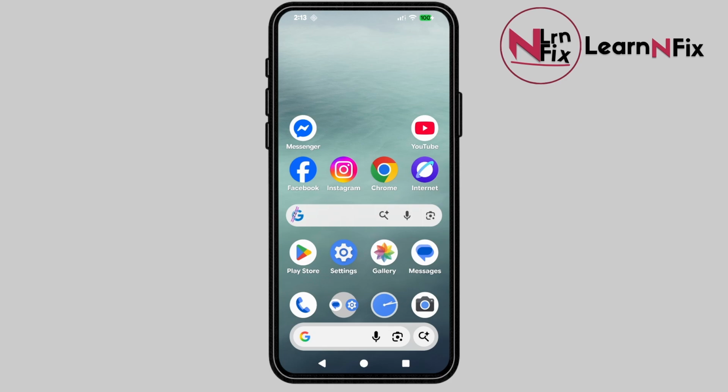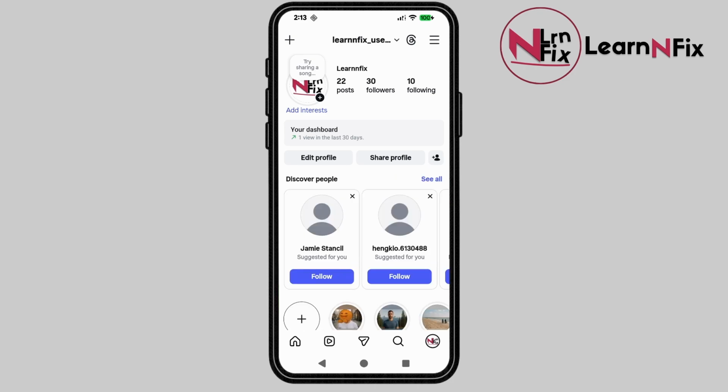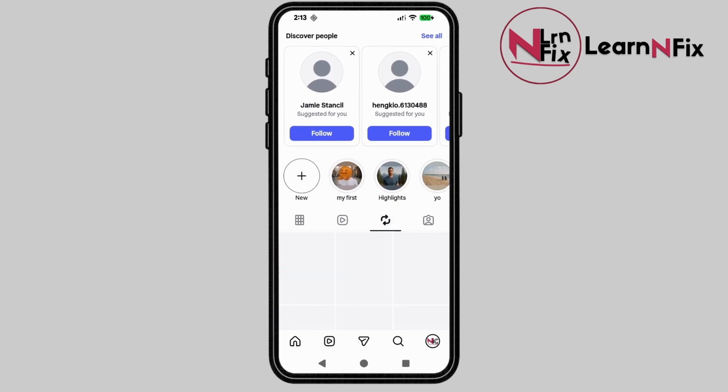In this video, I will show you how to remove or delete reposts on your Instagram account. So first go into Instagram, go to your profile at the lower right, and then scroll down. You will see reposts, this icon for the repost.